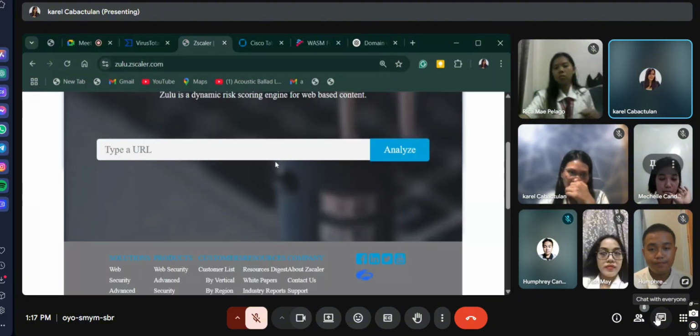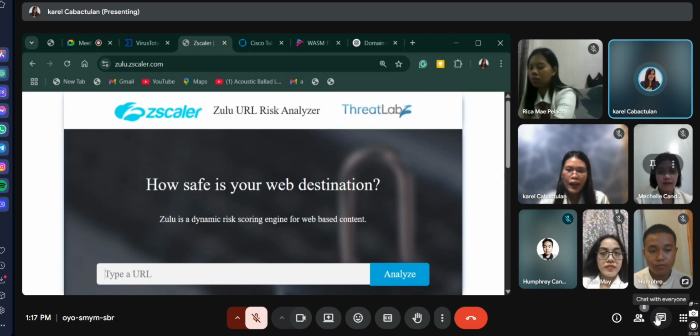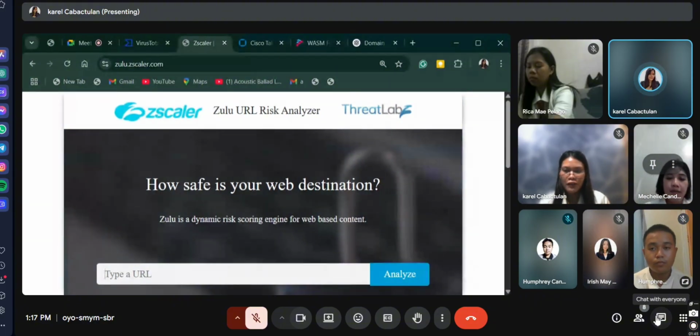Second, we have the Zscaler. It is a web risk analysis tool. It analyzes URLs and web content for potential threats such as phishing, malware, and suspicious behavior.